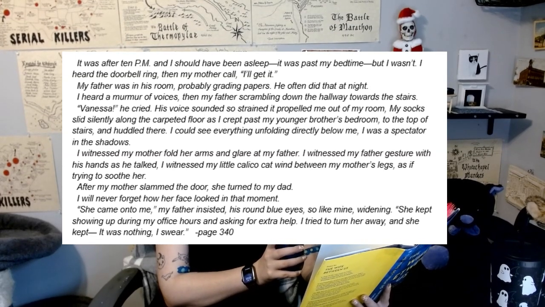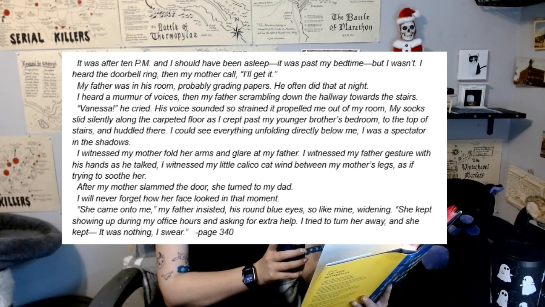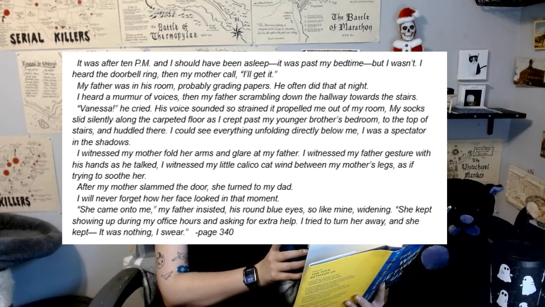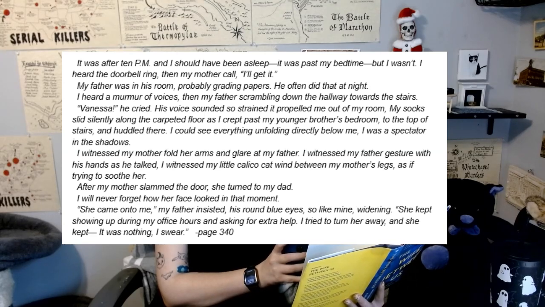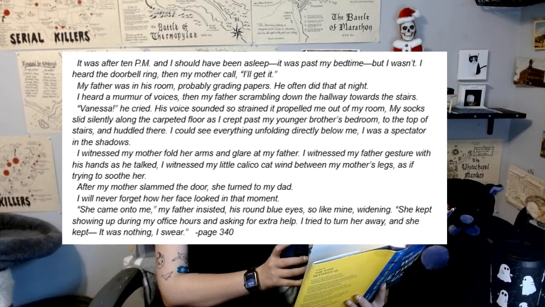I witnessed my mother fold her arms and glare at my father. I witnessed my father gesture with his hands as he talked. I witnessed my little calico cat whine between my mother's legs as if trying to soothe her. After my mother slammed the door, she turned to my dad. I will never forget how her face looked in that moment. "She came on to me," my father insisted, his round blue eyes, so like mine, widening. "She kept showing up during my office hours and asking for extra help. I tried to turn her away, and she kept... It was nothing, I swear."